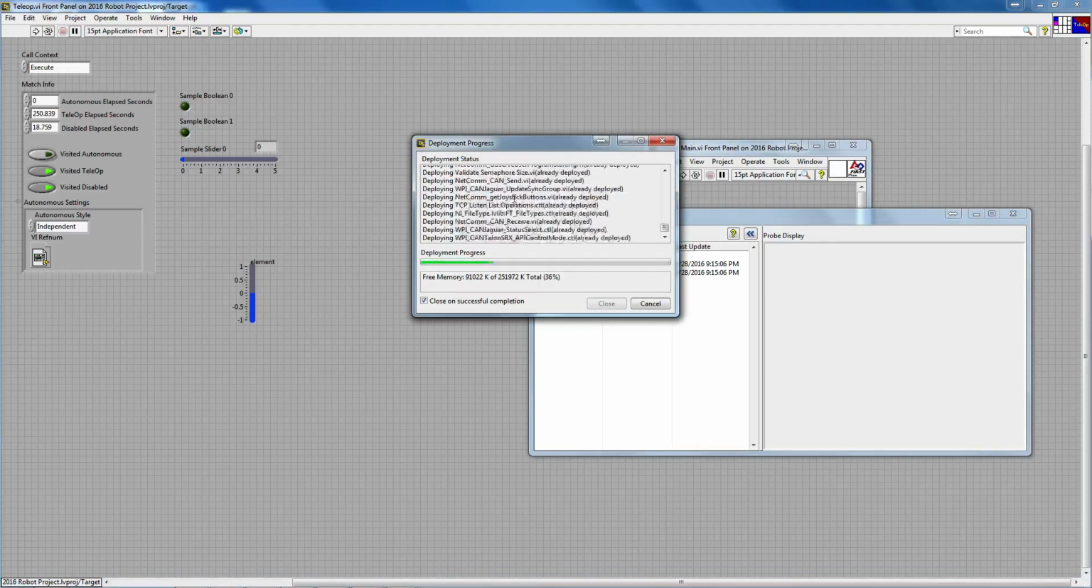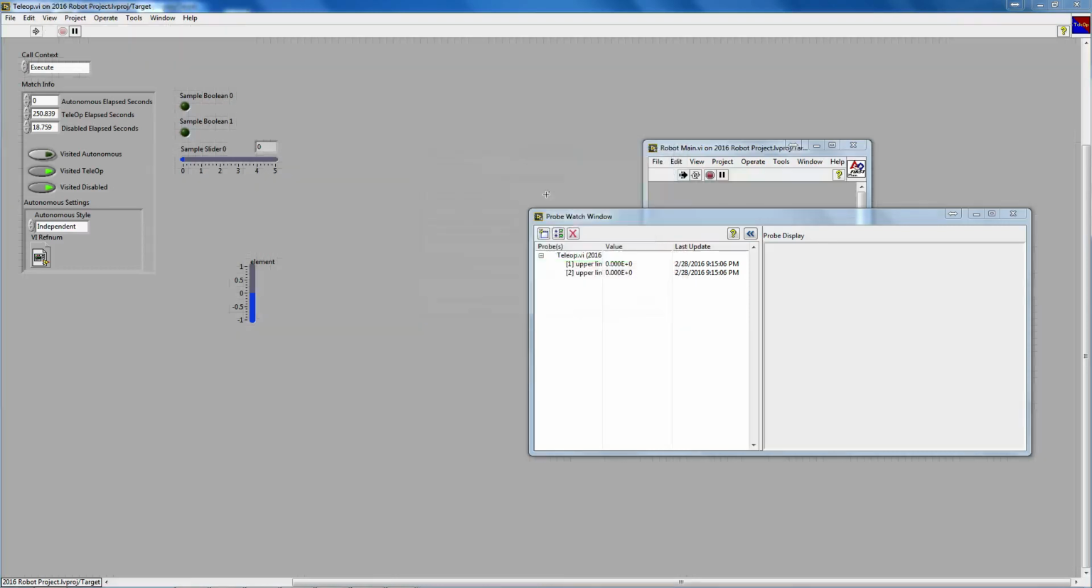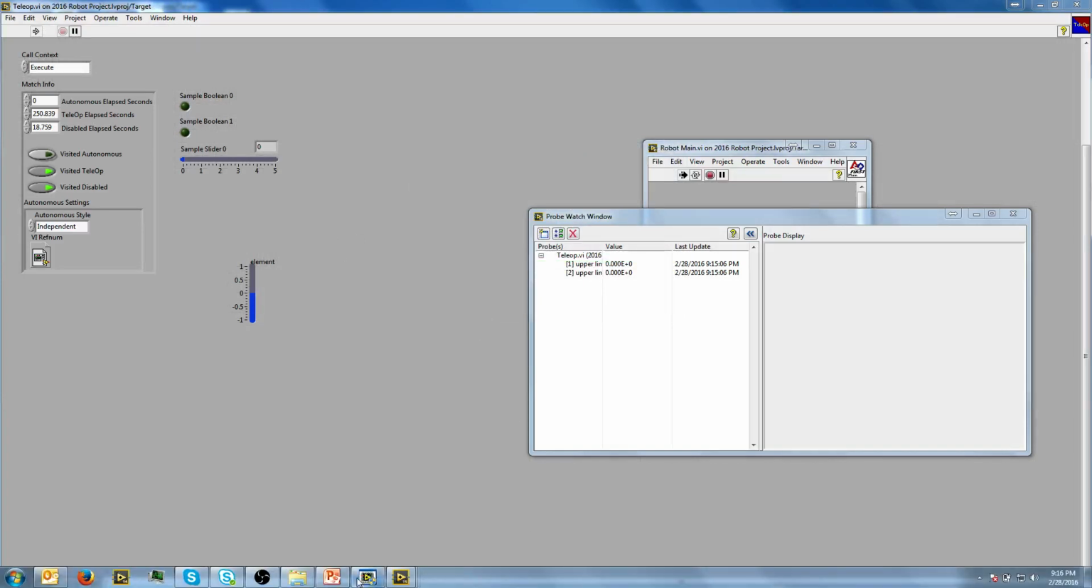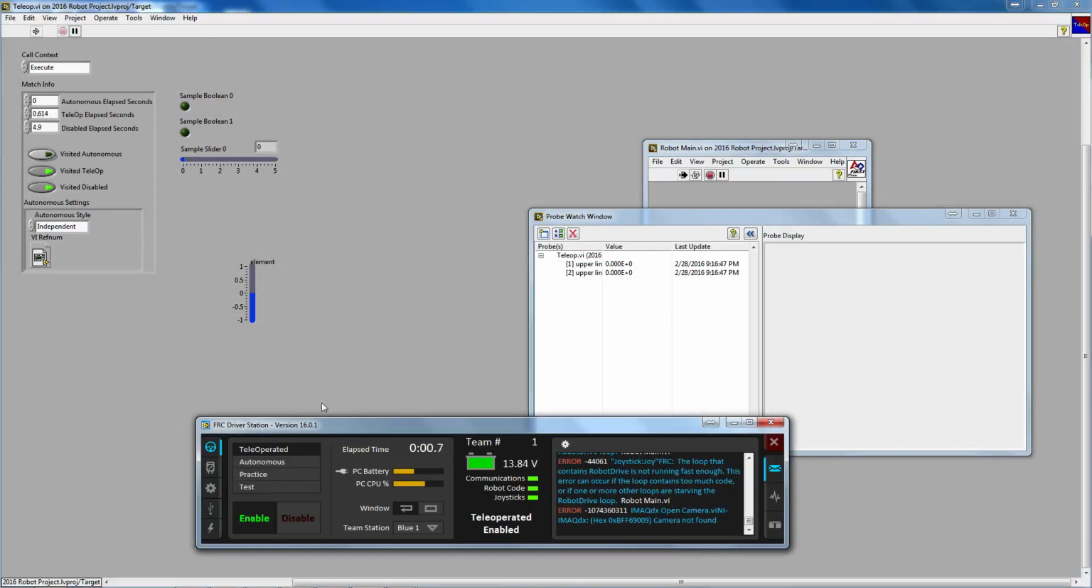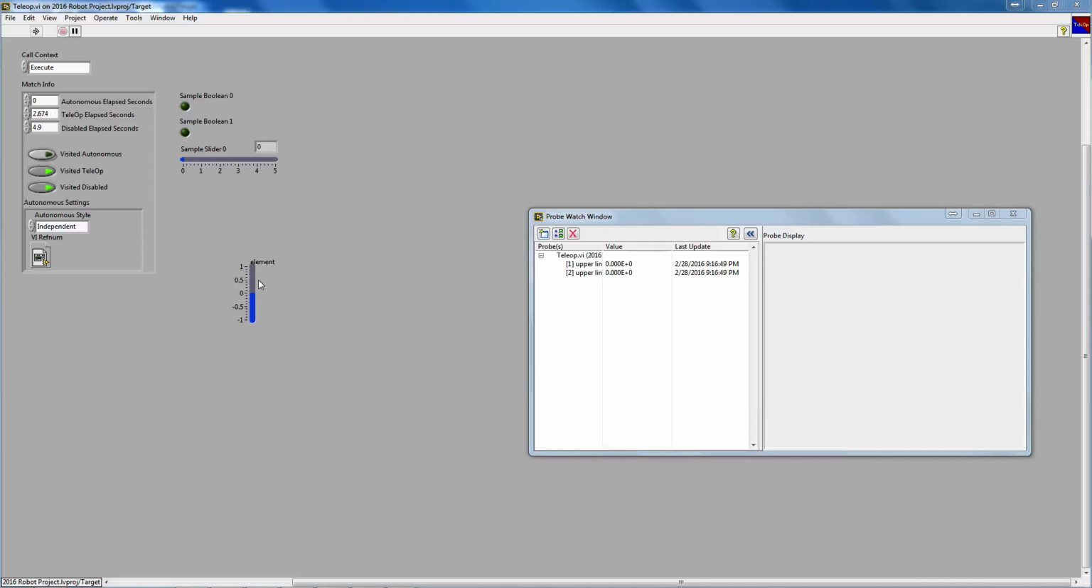Teleop has changes, we save them. As you can see, this deploys much quicker because all of these VIs are already deployed to the target. Now we're running again. We go back to our DS and enable. So now we have our slider on the axis of our joystick, and as I move the y-axis of the joystick away from me, it goes to -1. As I move it towards me, it goes to +1. And we can see the same values being shown here in our probe window.